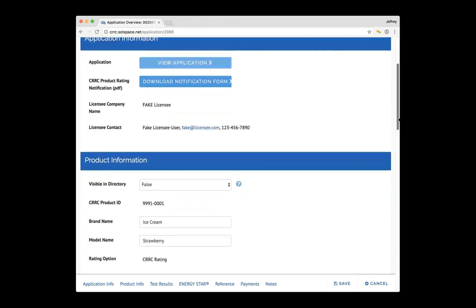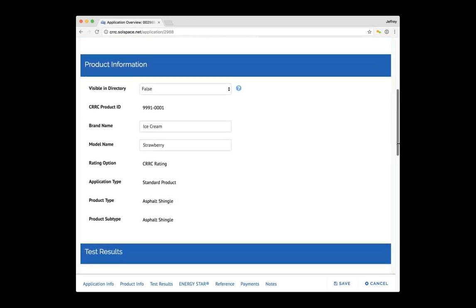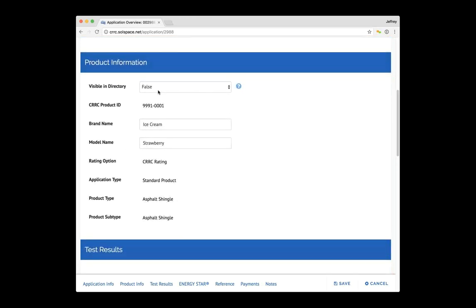So you can look at a bunch of different information here about your product through this application overview page, and you can note that there's a couple of fields here I want to talk about. The first one is whether or not the product is visible in the directory. This defaults to true, so it should show up in the directory, but you have the option of changing that to false if you want to remove your product from the directory at any time for some reason. Additionally, the brand and model name here are editable fields. So if you change the way that you are marketing your product, even though it's the same physical substance, you can change the brand and model name here and then go ahead and save that.